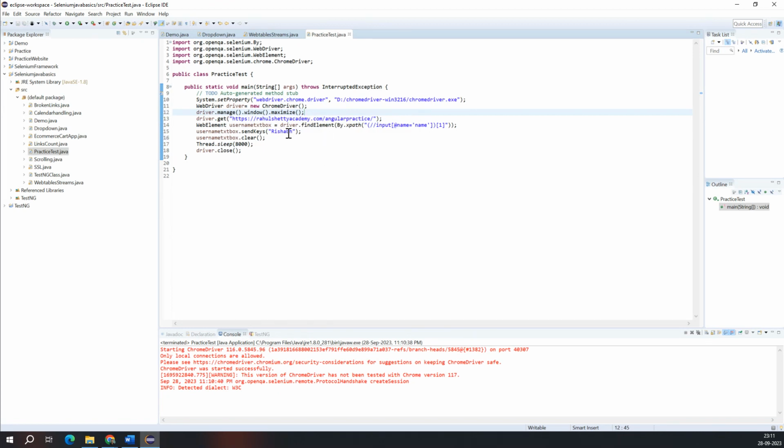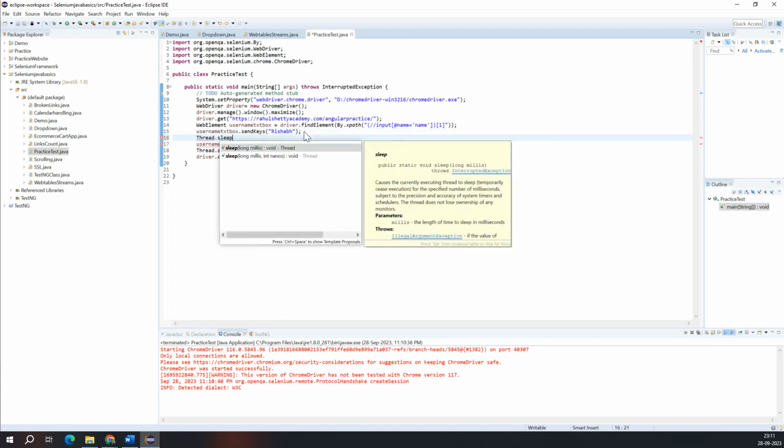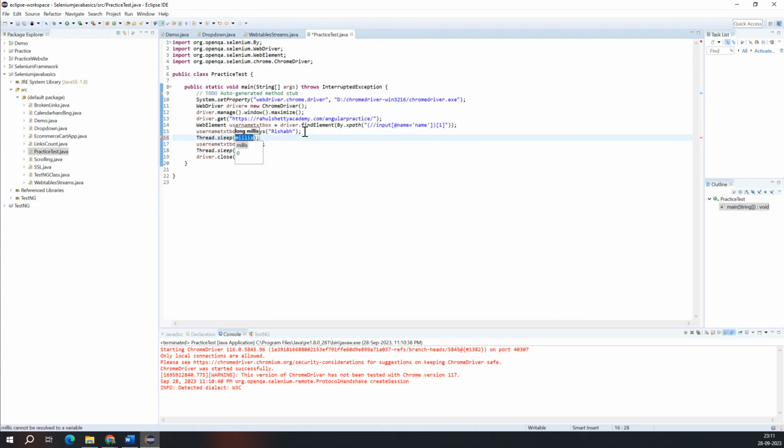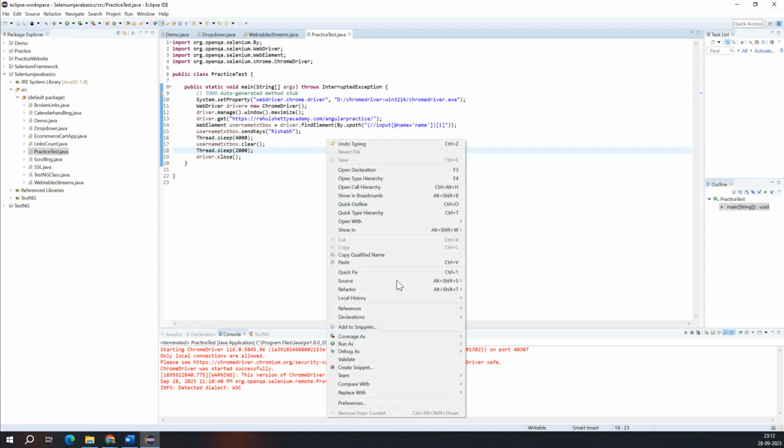So this will first enter Rishabh, and let's give a wait with Thread dot sleep for 4 milliseconds, and here let's say 2 seconds, milliseconds I'm saying, sorry. So let me run this up.